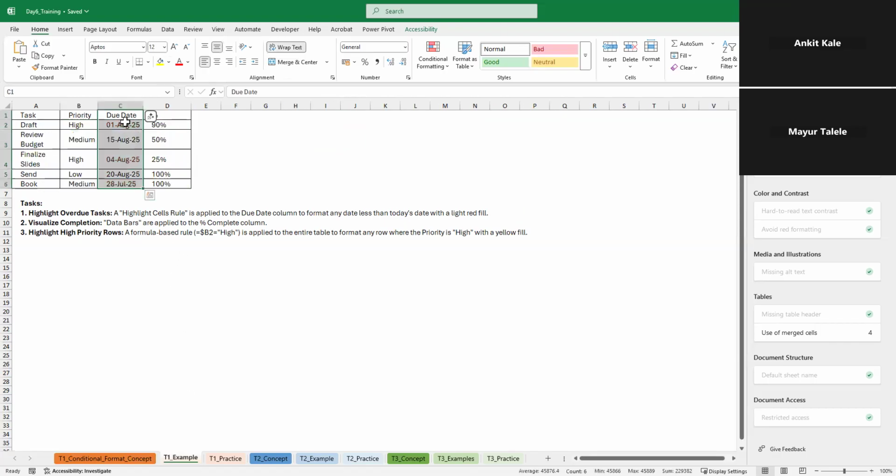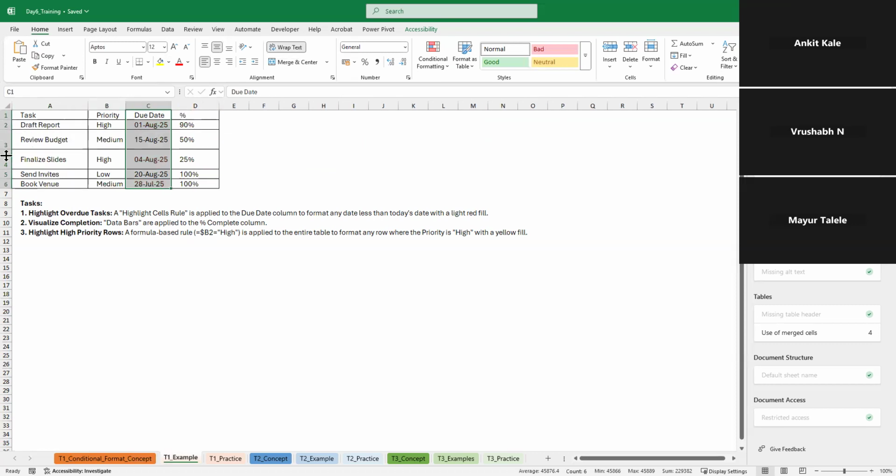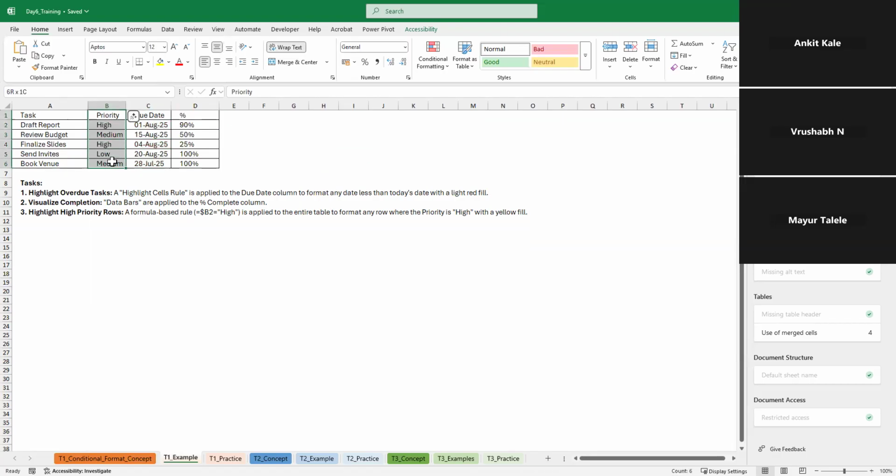Okay. Can you please repeat that formula? Means how we applied the formula. Okay, sir. What we did right now is, what is our task? We want to highlight the high priority rows.